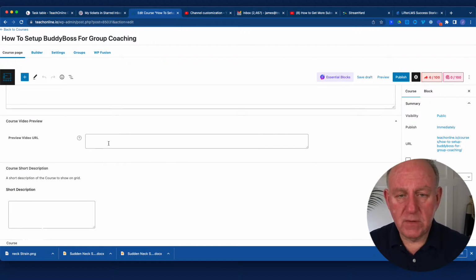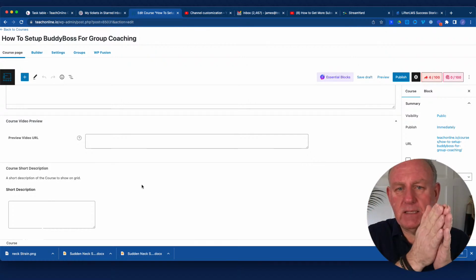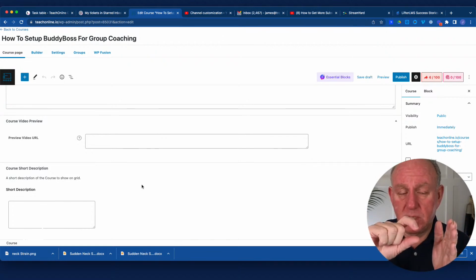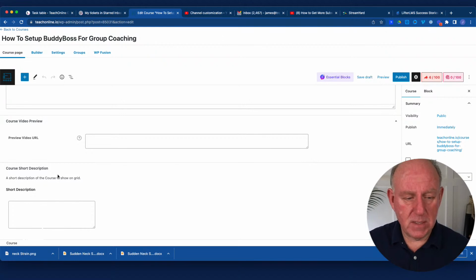It has a preview video so that if you want to show a preview, you can do that. And in the grid, you can have a separate description. The course grid is when you have a listing of multiple courses and you want to show 3 across or 4 across, and you want to have a little description with the title. That one is there. So I've got just an example here.